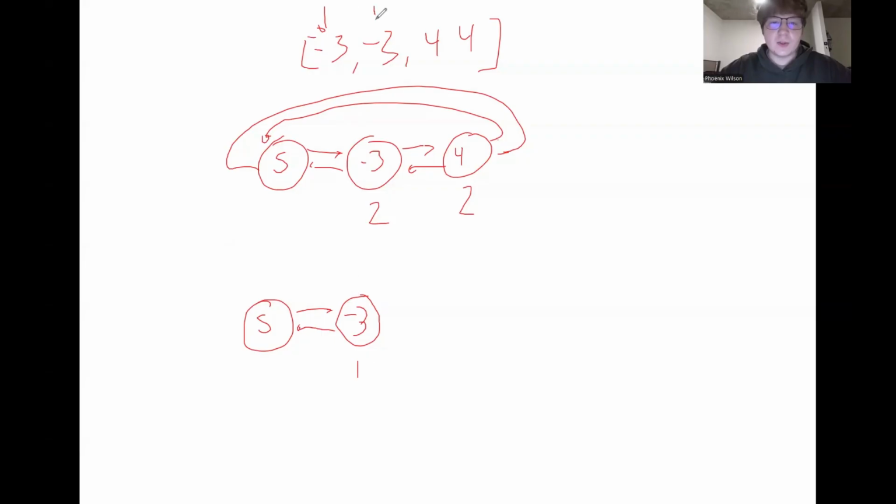Okay, then we'll move to the next position in our list. Well, we see a -3 again. Our current node's value is also -3, so we'll just increment its frequency. Okay, then we'll move on. We see 4, but 4 doesn't match the value of our current node. So we'll make a new node. We'll do all the bookkeeping with adjusting the pointers.